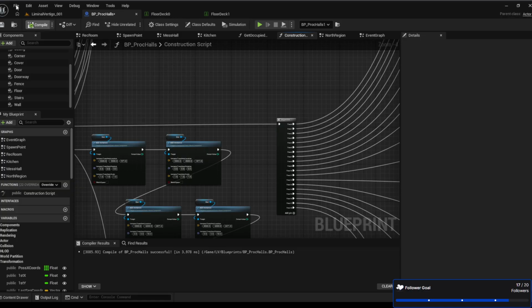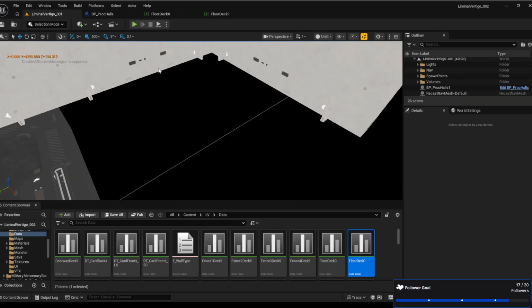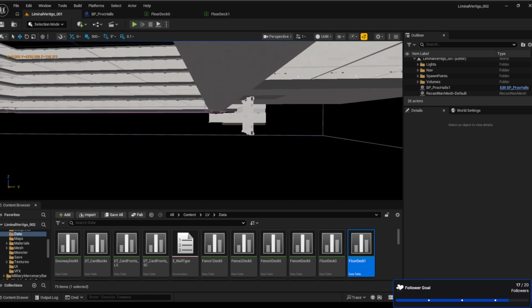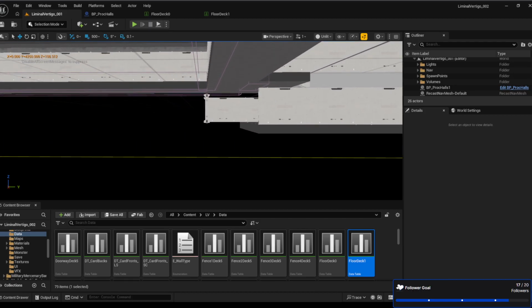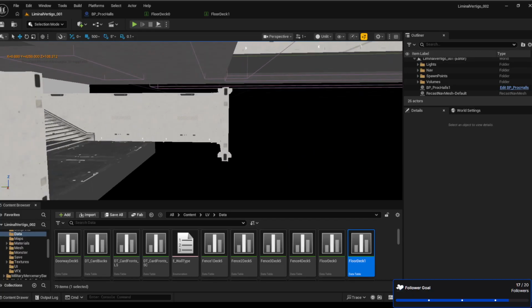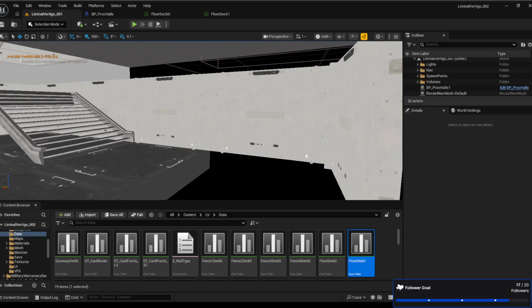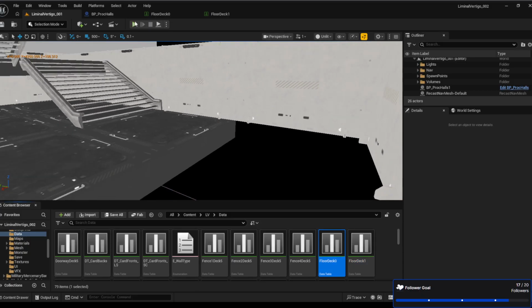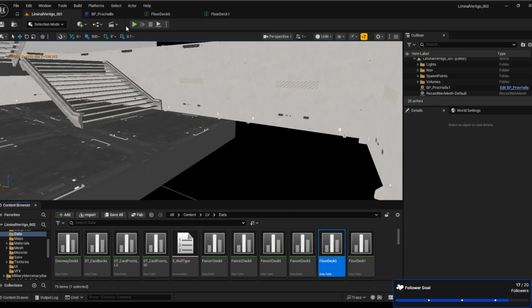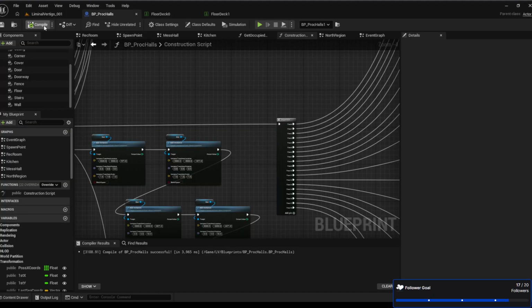Compile. Save. So it's only going to make one floor, and it should make that one. Whoops, no it didn't. What happened? Did it at least make that floor? No. Is it hiding here somewhere? Darn it. Let's see what is going on here.